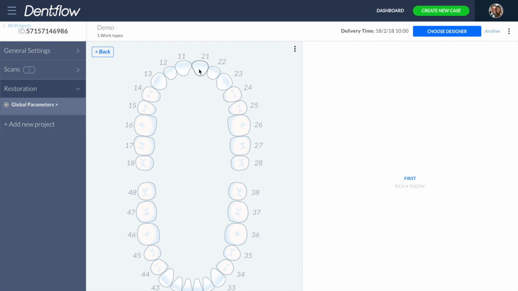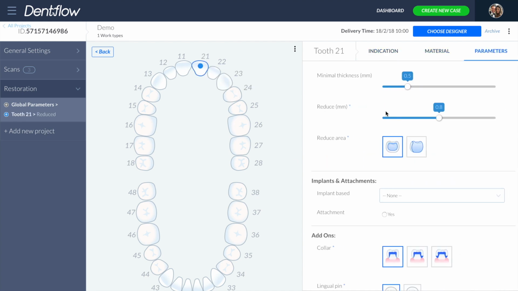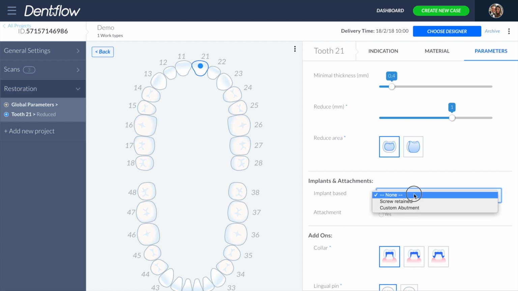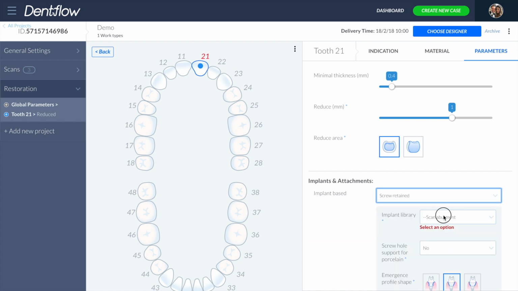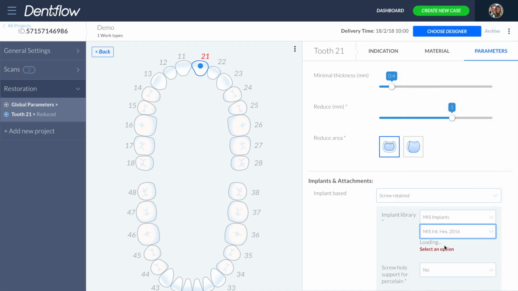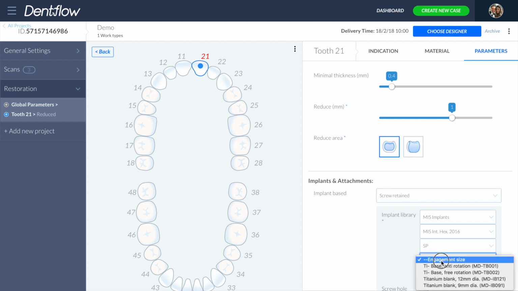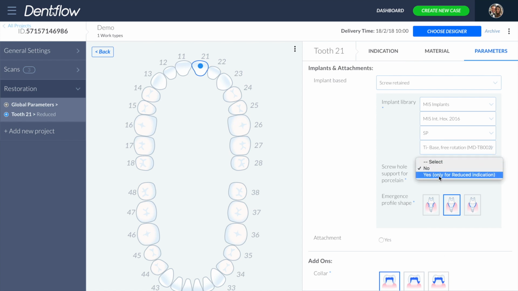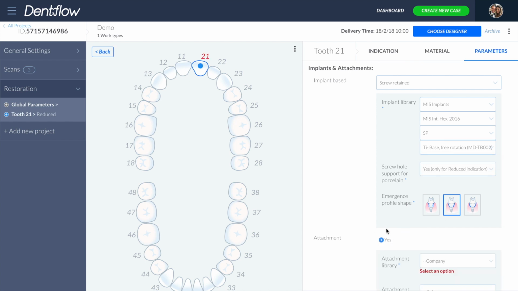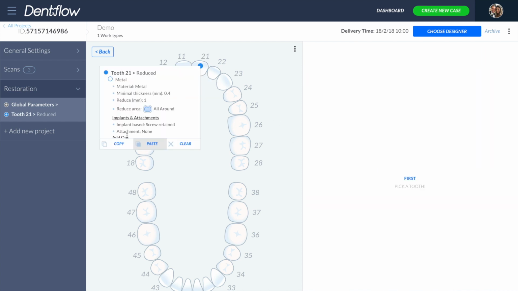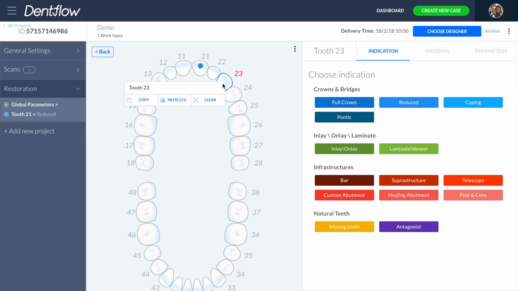Then we select the tooth and choose the type of restoration and the material to be used. For each tooth, we can change parameters like minimal thickness, cutback area, and even the type of implant if needed. We can also choose an additional attachment if relevant for the case. Once we're done with our first tooth setup, we can copy and paste these parameters to additional teeth in order to save time.